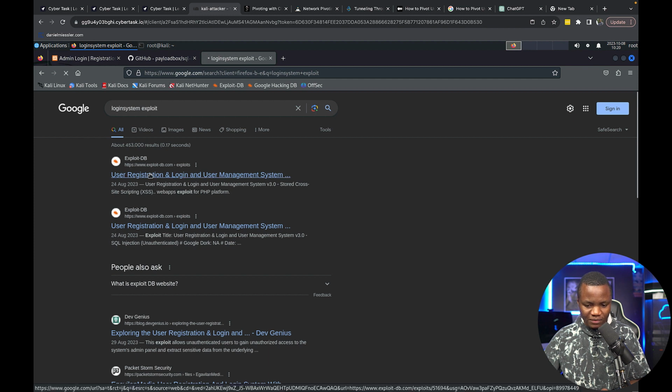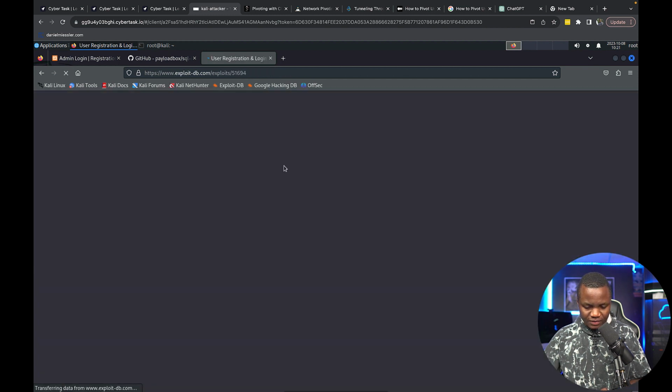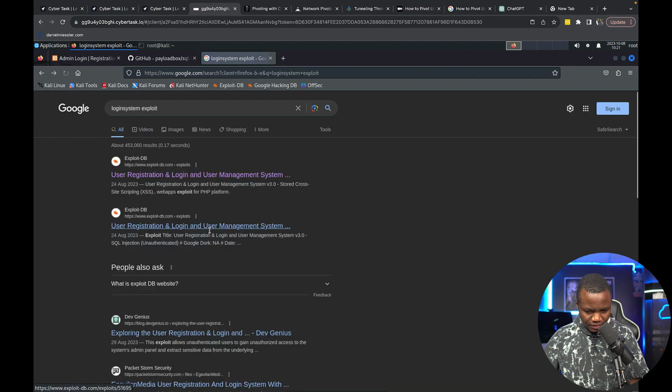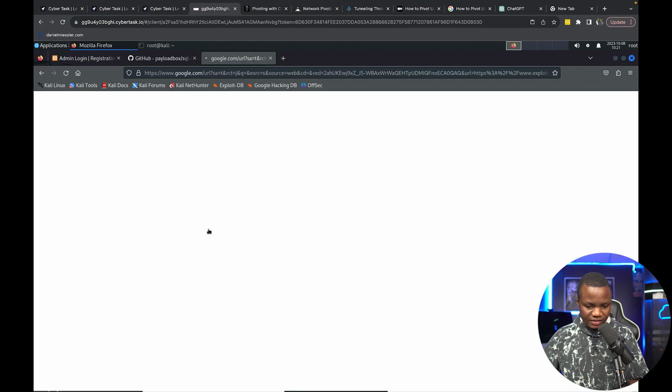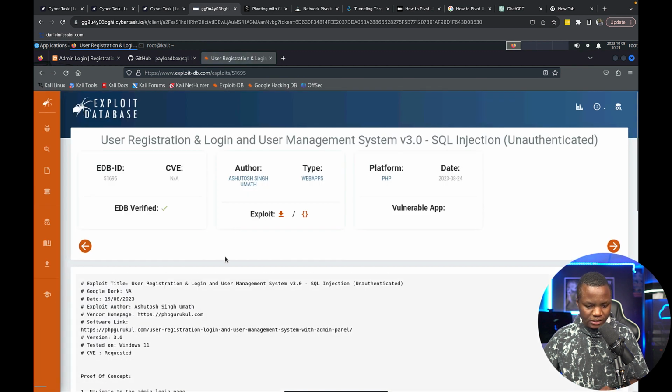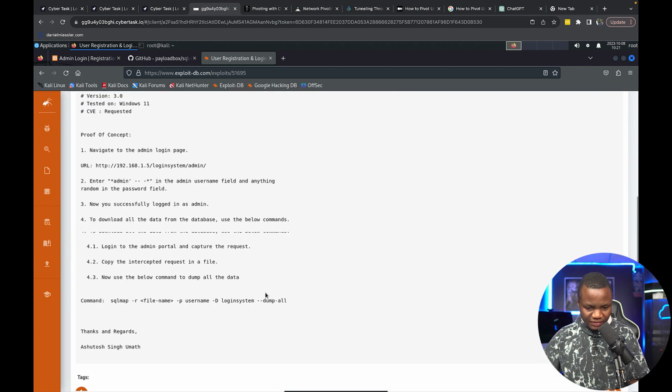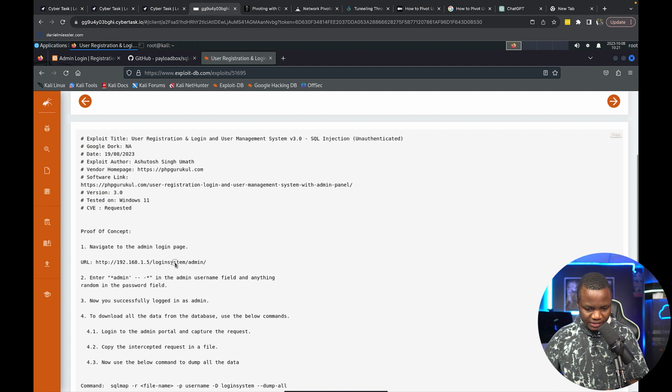So it says user registration. This one is a cross-site scripting though, so I'm not interested in cross-site scripting as much. Unauthenticated injection, the second one. That's the one that we want. All right. So it says user registration and something like that. And this looks like the same thing that we have, login system, and we can go to /admin. And they're saying enter this in the username field and anything in the password. So do we have a different SQL payload that starts with a star?